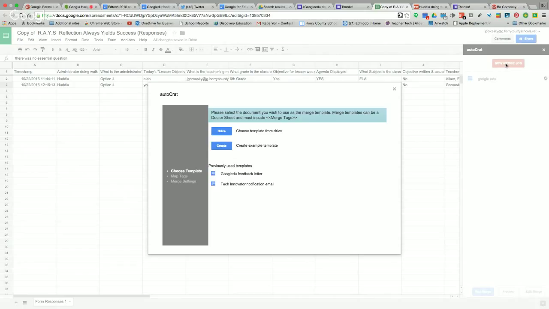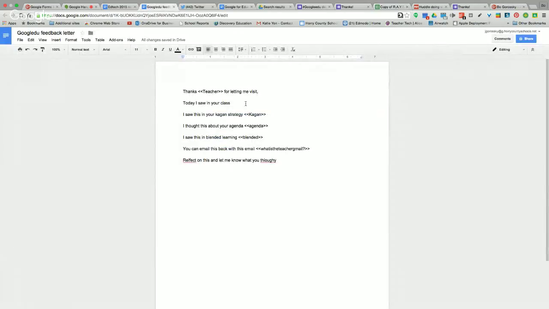Okay, so now it's looking in my Google Drive for any time I have merge tags. That's like those less than, double than brackets. And I've already made one of these up called the Google EDU feedback letter. And that's what this looks like. So anytime you put the little brackets around a keyword, it's going to know I need to pull that data off a column in the spreadsheet.